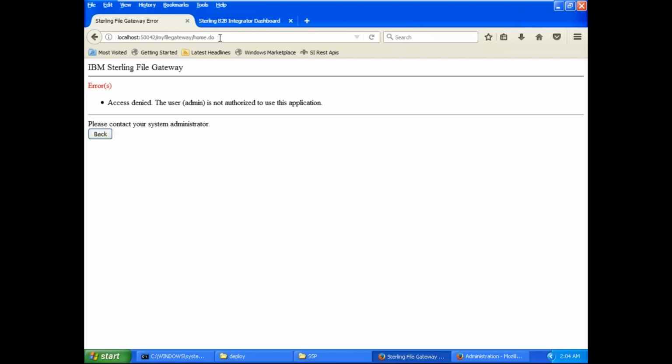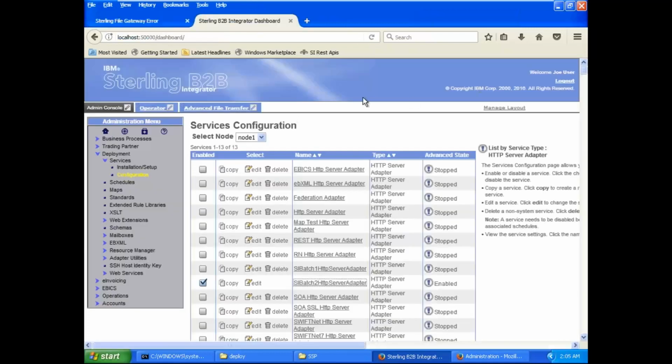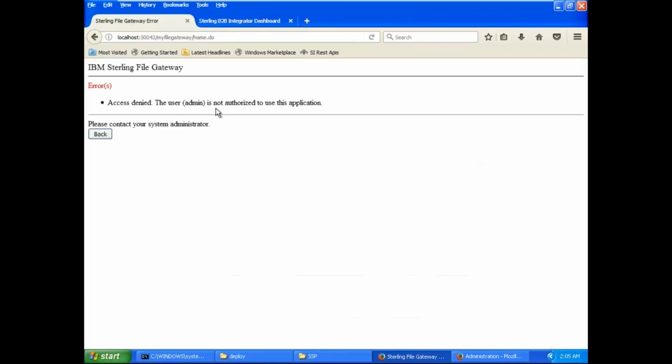So you can see that I'm able to access the application, but I do not see the home page because in another tab I have logged into Sterling Integrator using the user ID admin, and the admin user does not have access to my file gateway. Right, so that is why I see this page. But it's okay.